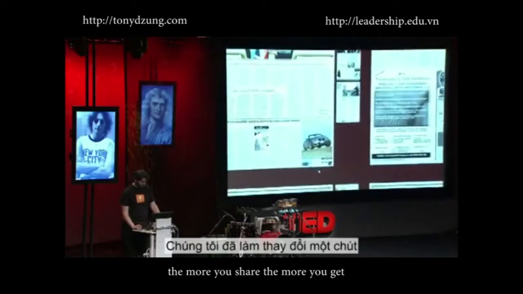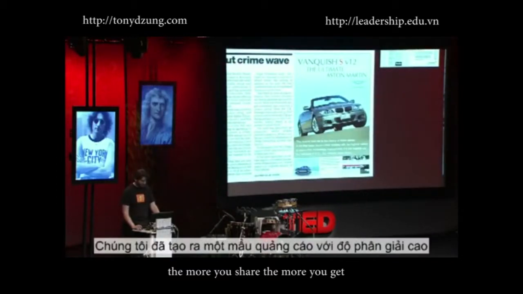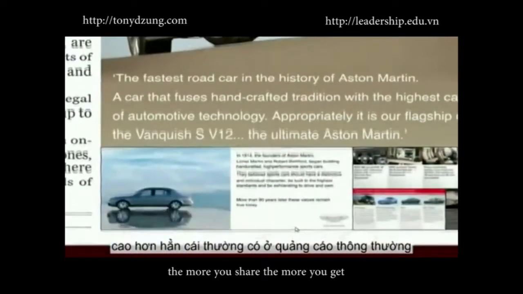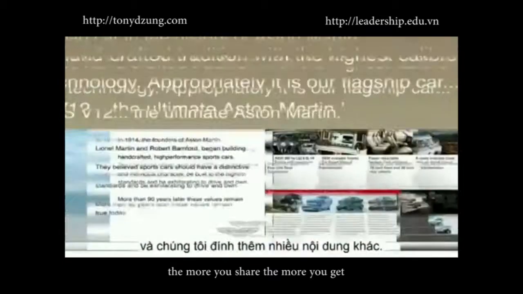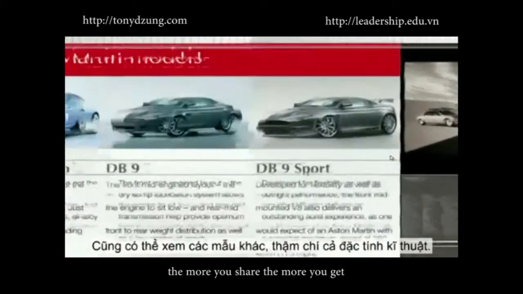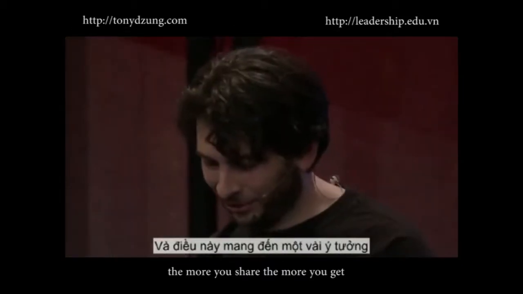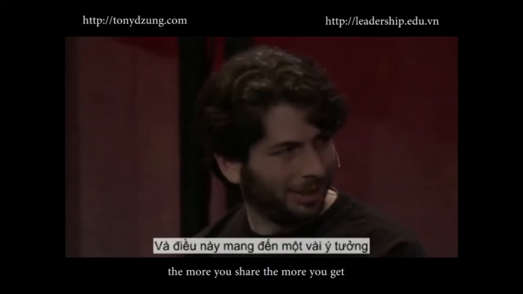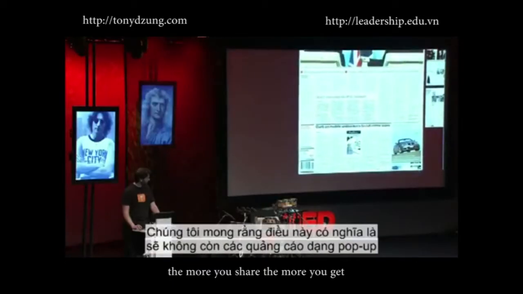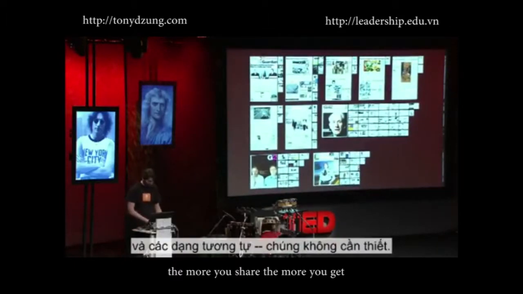We've also done a little something with the corner of this particular issue of The Guardian. We've made up a fake ad that's very high resolution, much higher than you'd be able to get in an ordinary ad, and we've embedded extra content. If you want to see the features of this car, you can see it here, or other models, or even technical specifications. And this really gets at some of these ideas about really doing away with those limits on screen real estate. We hope that this means no more pop-ups and other kind of rubbish like that should be necessary.